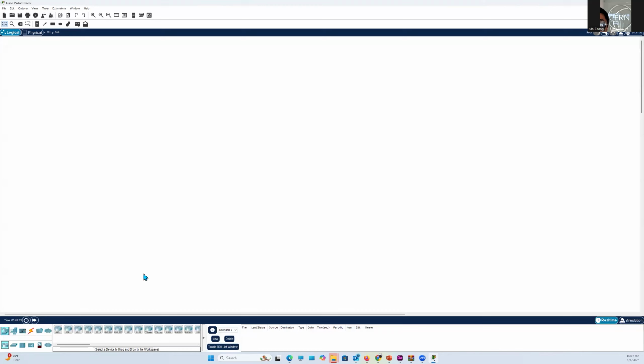The goal for this demo is to give everyone a brief idea about what Packet Tracer does, and how we can use Packet Tracer to build a topology, to build a network, and then analyze it. So this demo contains two computers, two hosts, and one switch. The goal is to make the two computers communicate with each other.